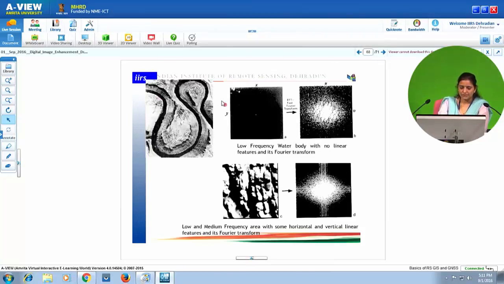You can see this was the original image, a low frequency water body with no linear feature, and this is its Fourier transform. Here you can see the low and medium frequency areas with some horizontal and vertical linear features. The Fourier transform is here. For horizontal features, the lines are coming like this. For vertical features, the lines are coming horizontally.